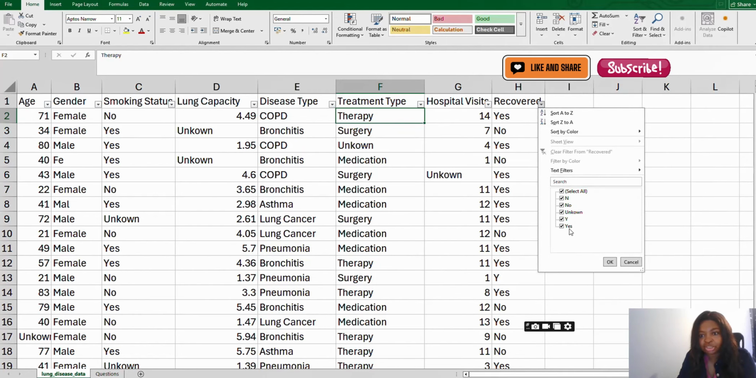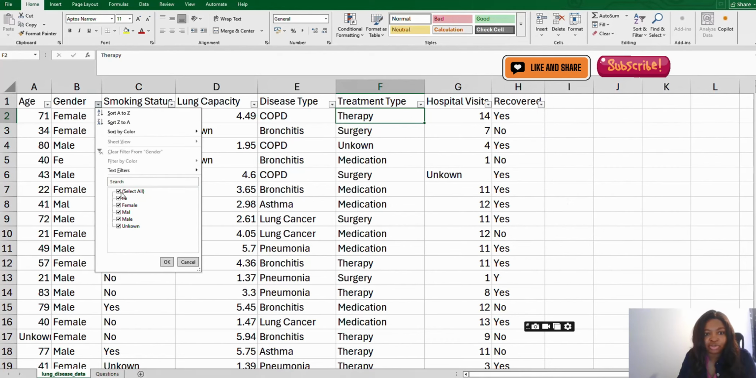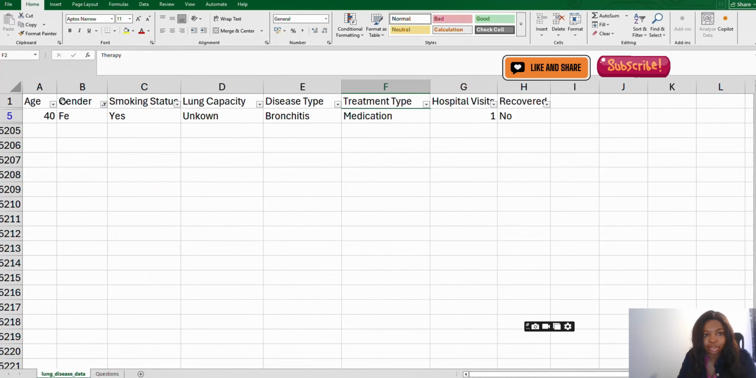Oh, column H has one. It has two, N and Y. So let's start with column B, which we have FE. First of all, you have to filter out the one that has the issue. So this is FE. Go to OK.